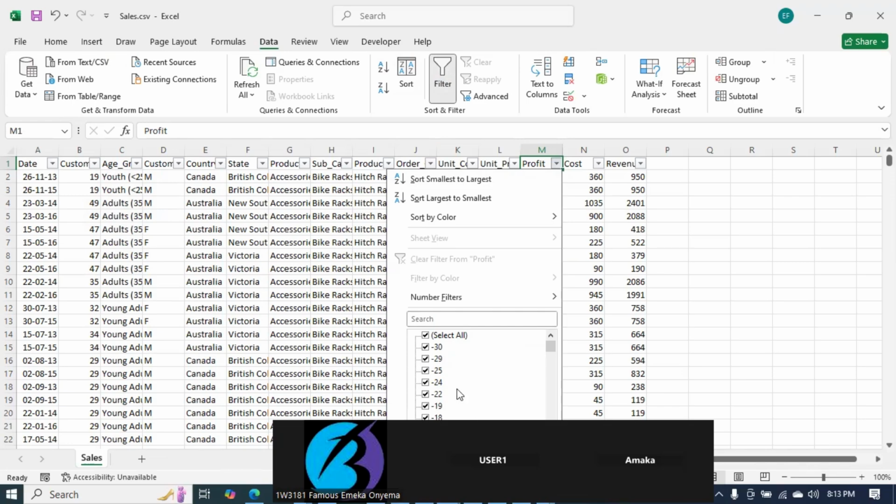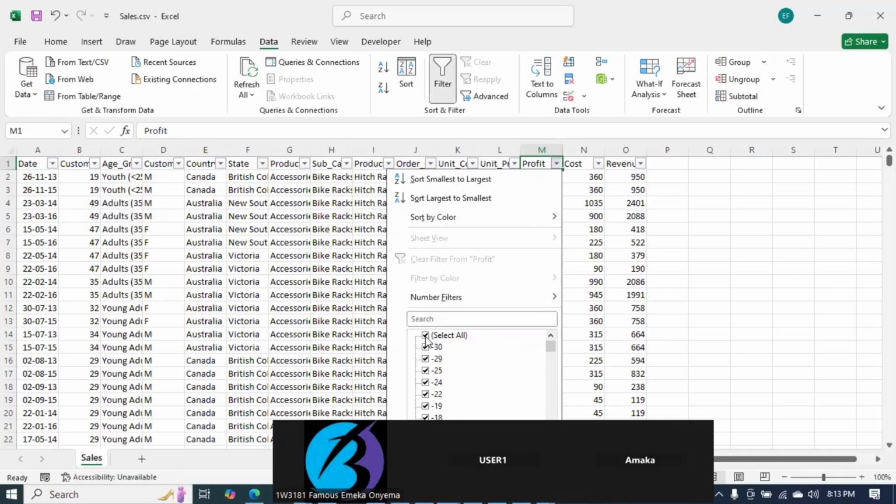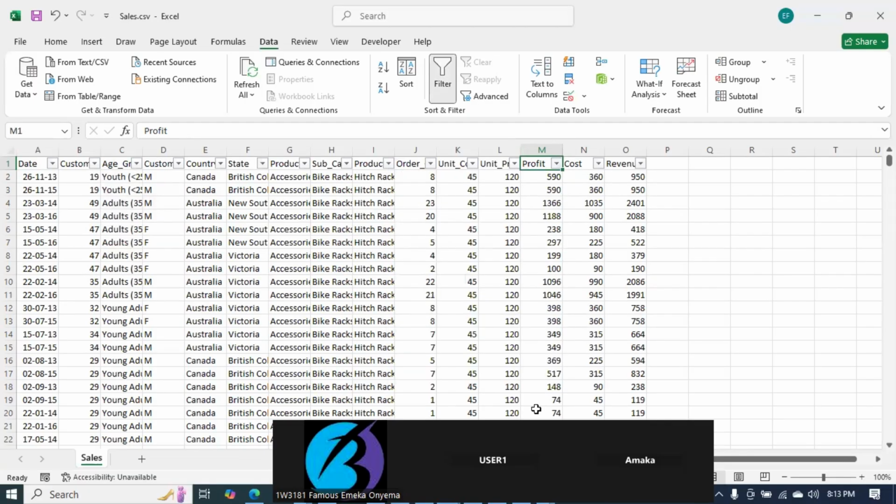All right, so minuses signify losses, right? So you see that we have some losses right here, but the column name is called profit. So regardless, it's recorded as profit. So there's a negative profit and a positive profit.